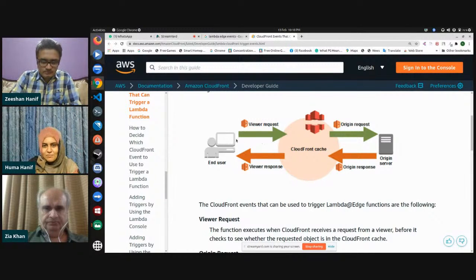Okay, you can see that we can trigger our Lambda Edge function after receiving this request. This request is coming from the viewer, and before sending the response to the user. Similarly, we can run this function before sending a request to the origin and after receiving the response from the origin. Only on these four conditions we can run this Lambda Edge.